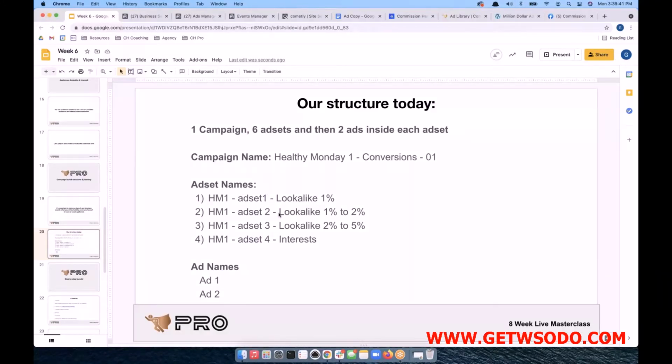We're gonna go in and actually build these out with you. You see ad set 2, lookalike 1 to 2%. Ad set 3, lookalike 2 to 5, and then ad set 4 is interest, right? So HM1 is Healthy Monday 1, ad set 1, 2, 3, 4, okay? And this is just strictly how we name our campaigns. And then at the ad level, we just name the ad one and ad two. You can get fancier with those. We can talk about that, but this is the overall structure of exactly what we're going to be building.